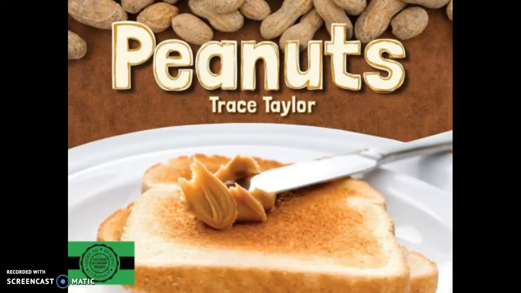Look for clues while I'm reading, and at the end, I want you to tell your teacher on a Seesaw video, why did the author write this book? So while I'm reading, I want you to listen to the words and look closely at the pictures for some clues.